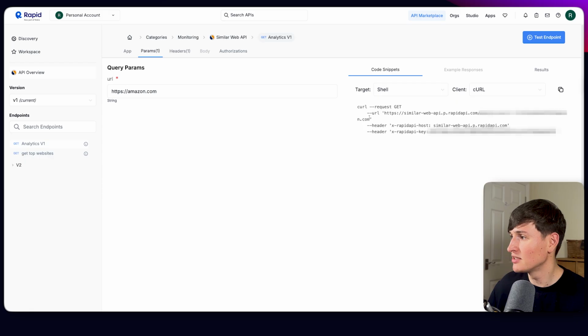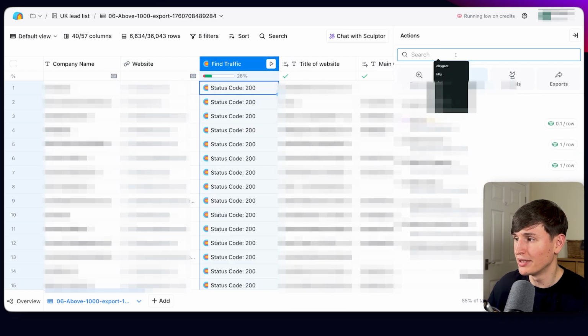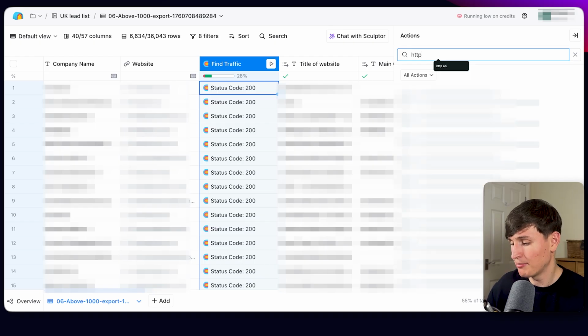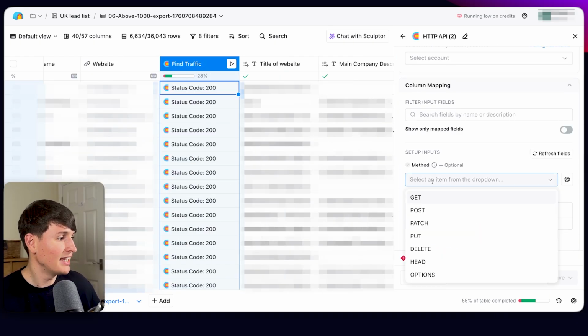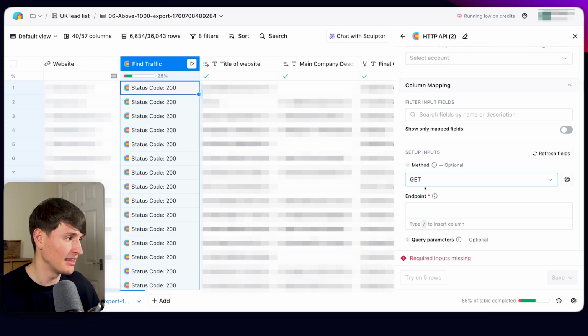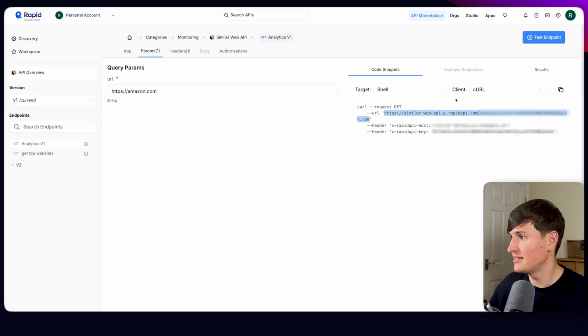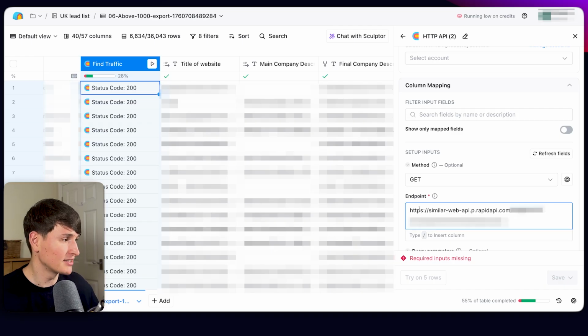The first thing we're concerned about is the URL, right? So we want to copy and paste this. You want to go back to your table, and here is the example, but I'm going to redo an example just to show you. We're going to go here, and then you're going to type in HTTP API. We're going to go to configure, and then we want method is GET. Whenever you're retrieving data from somewhere, it's usually GET. It sometimes can be POST though, so be a little bit careful. You can always find that detail here, so it will tell you what the request needs to be, and our endpoint is going to be that URL.